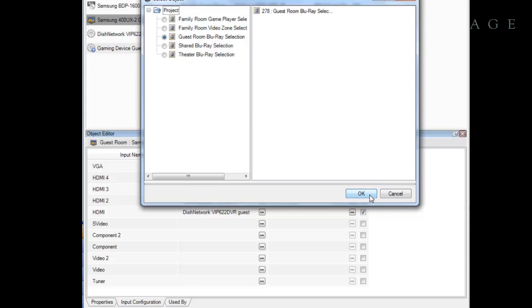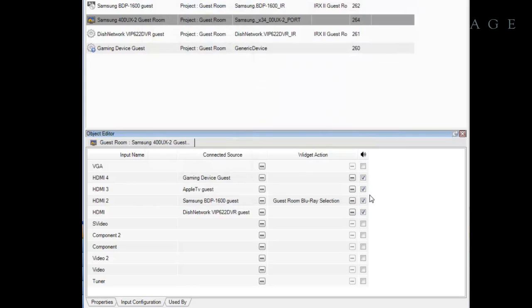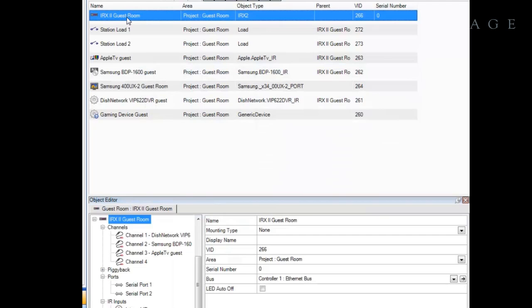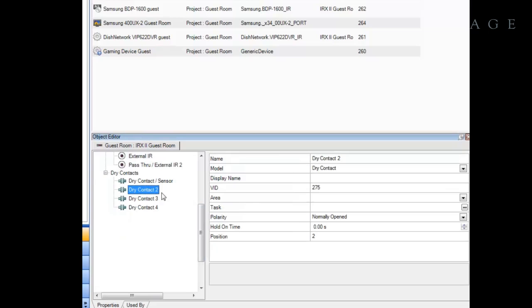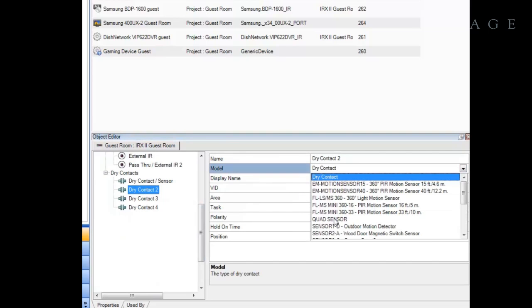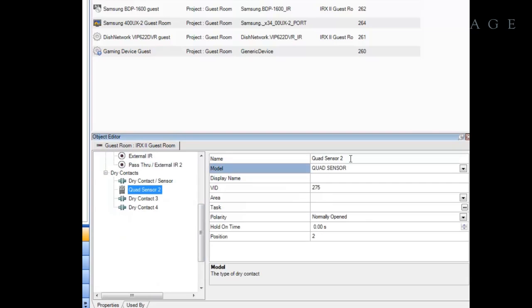For this particular Blu-ray player, we don't have discrete on and off commands, but rather a power toggle. So the problem would be that if we send the command and the player is already on, we'd be turning it off, defeating the purpose. So to work around this, we're going to apply the Vantage Quad Sensor. We will go to Input 2 of the IRX, and we will assign a quad sensor. With the quad sensor properly set up, we can detect the power state of the Blu-ray player, and then the command will only be sent when the power state is off.